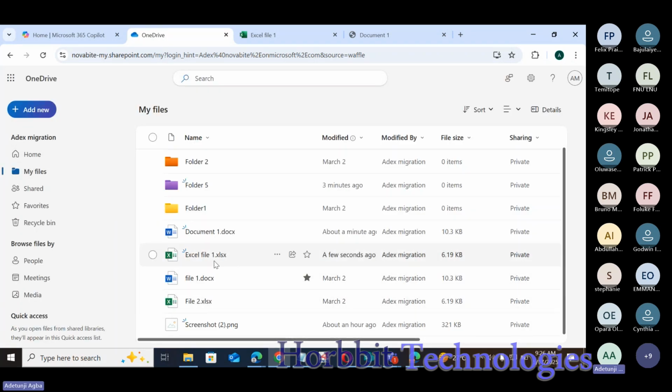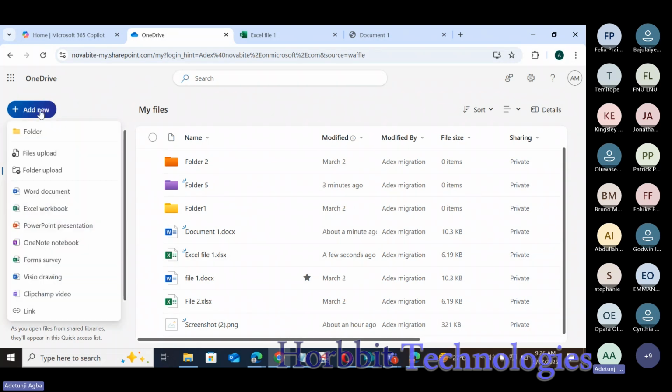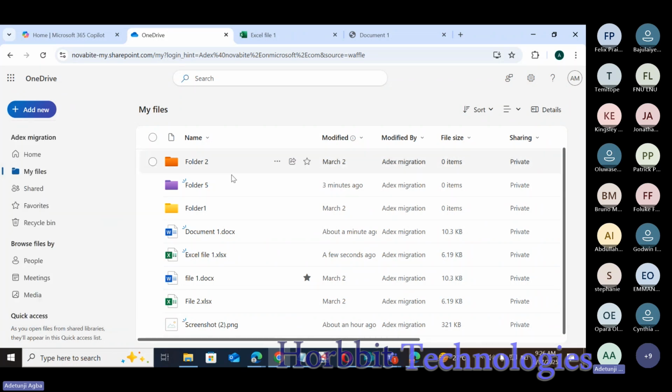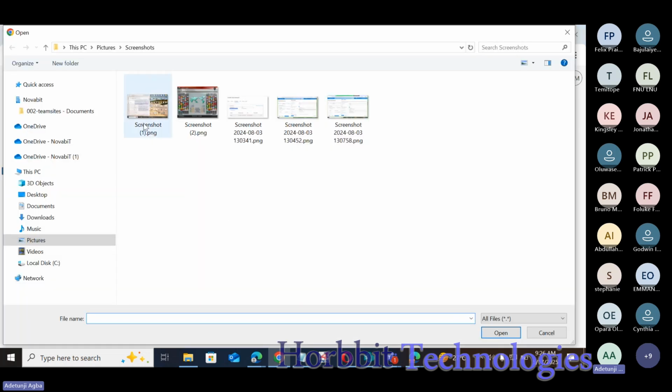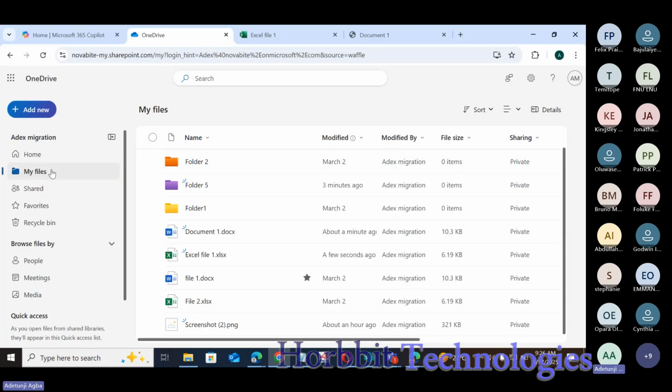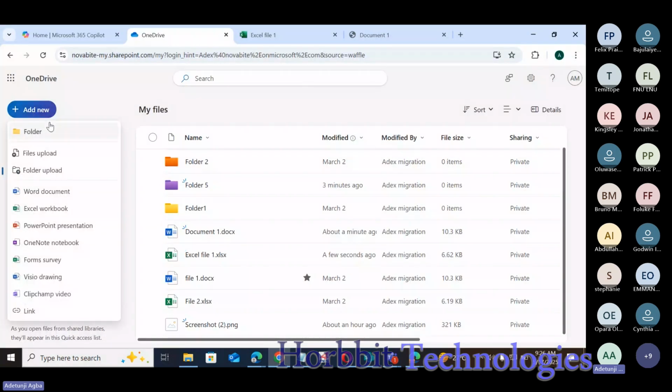So this is it. You also have the option to upload. Apart from the option to create files, if you have any file you want to upload from your system, click on Upload and you'll be able to upload it here. You can also create other file types, PowerPoint, OneNote, anything. These are the default content types that you can use to create files in OneDrive.